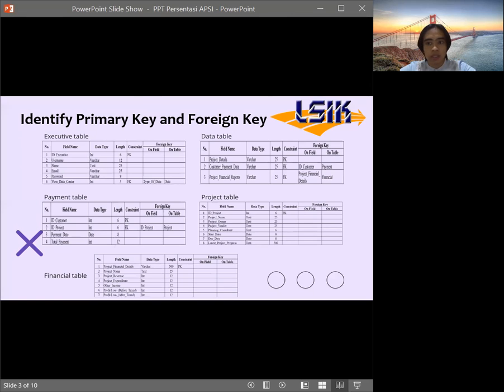Next is data table. The data table contains a project details of 25 characters as the primary key with varchar data type, customer payment data of 25 characters as a foreign key with a variable character data type, project details of 25 characters with a varchar data type, and reports 25 characters long project finance as a foreign key with a variable character data type.